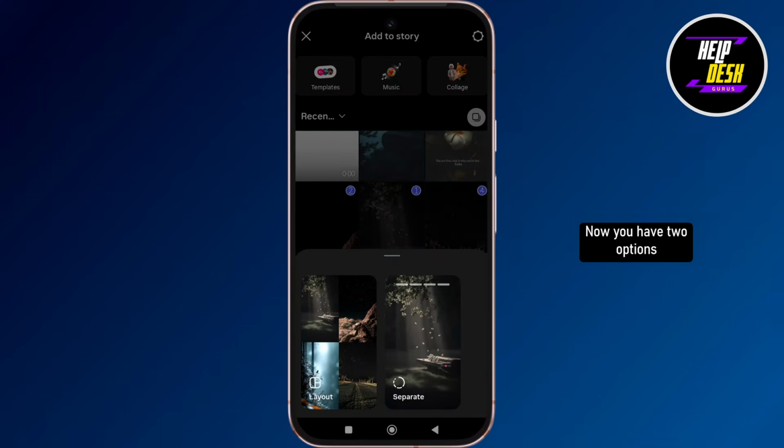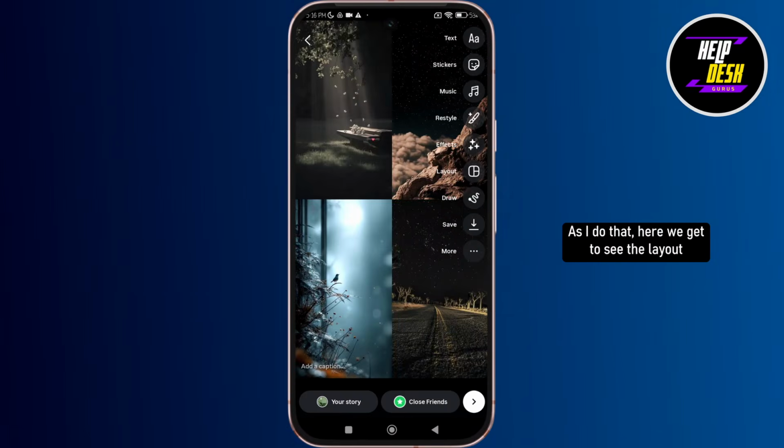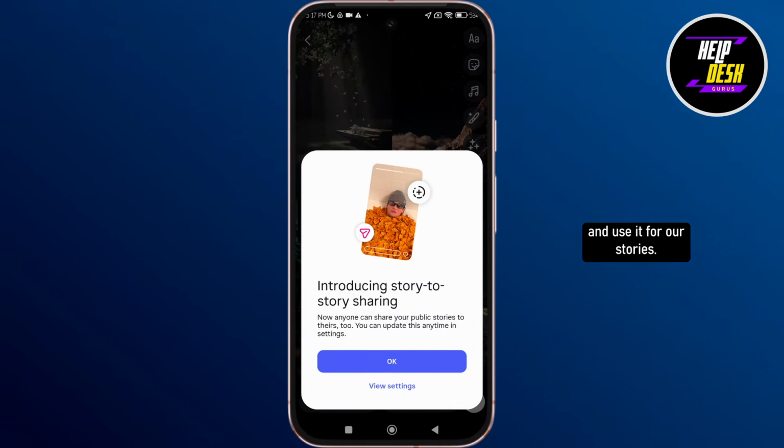Now you have 2 options over here, layout and separate. So let's tap on layout option. As I do that, here we get to see the layout and use it for our stories.